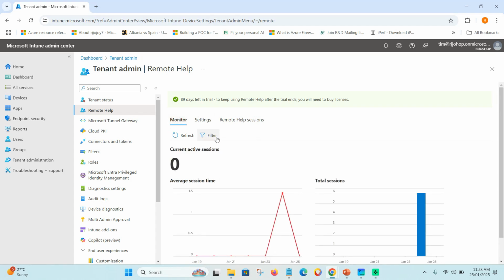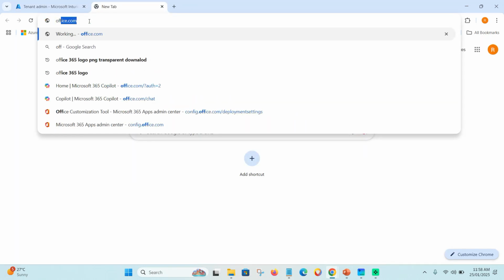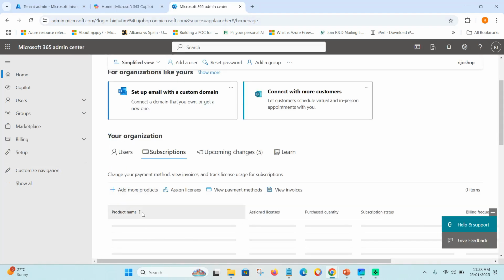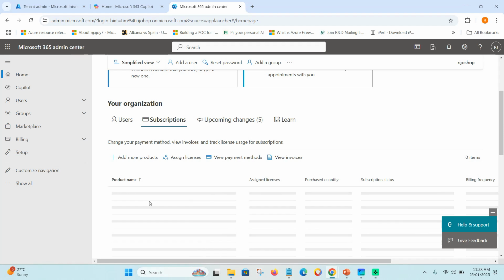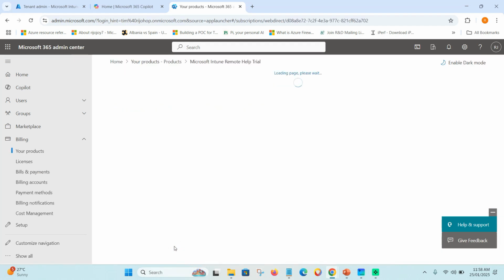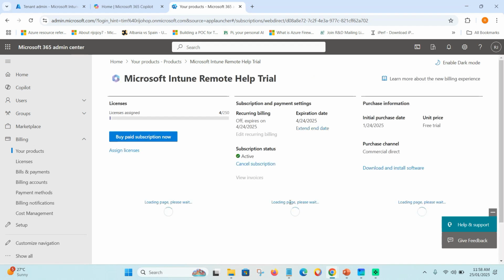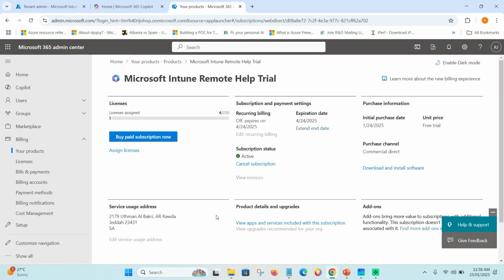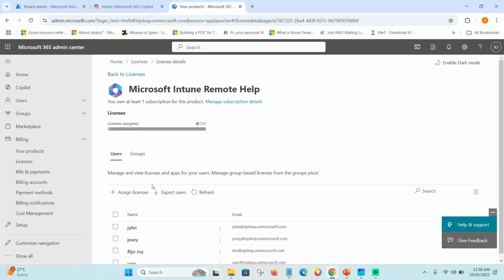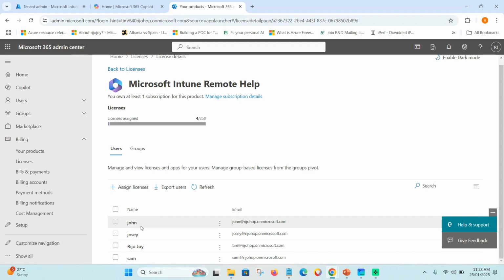After the configuration is complete, you need to assign the license. You just go to the portal office.com, subscriptions. Then you can assign all the products. Go for the Microsoft Intune Remote Help trial. Then just click assign license, then assign the license for the user. Currently I just added the license for the user.